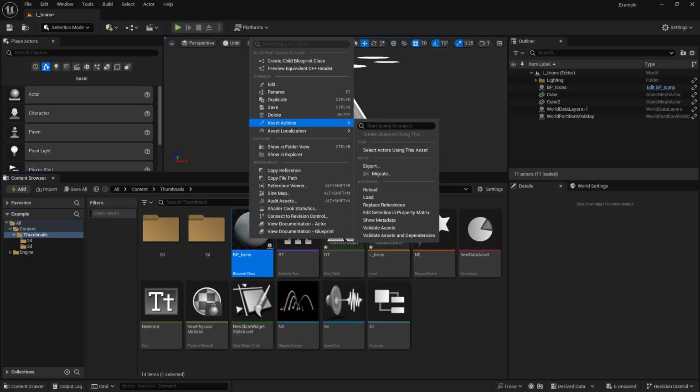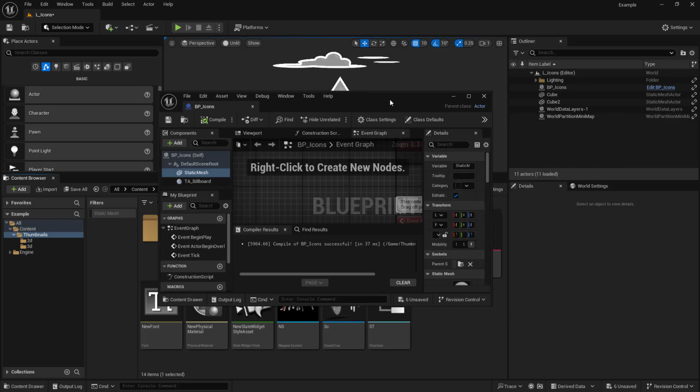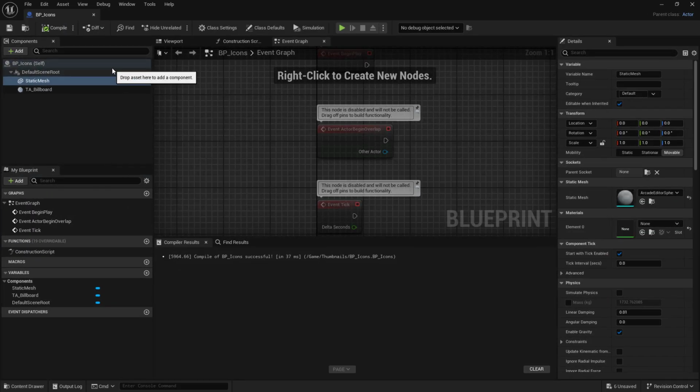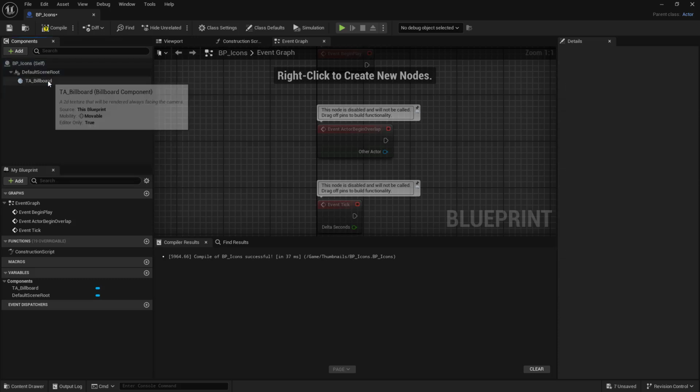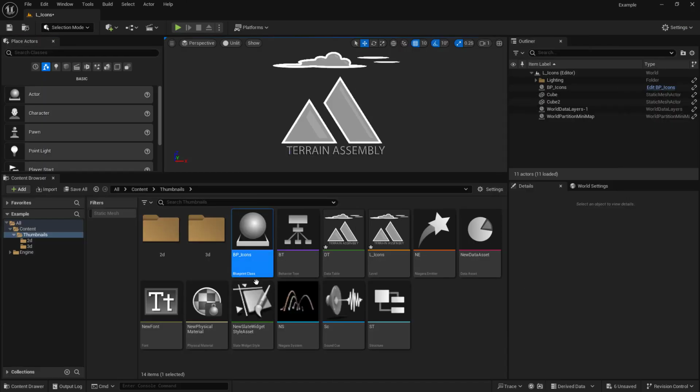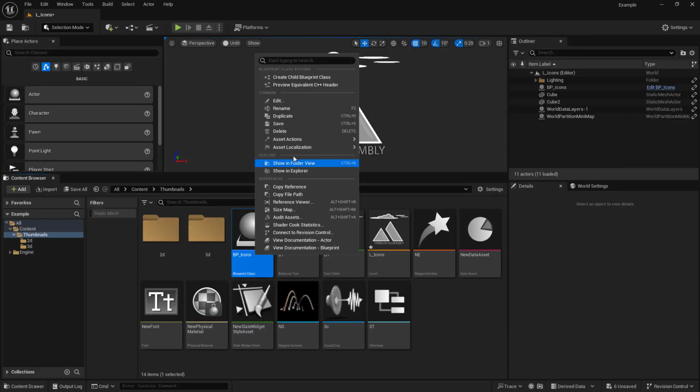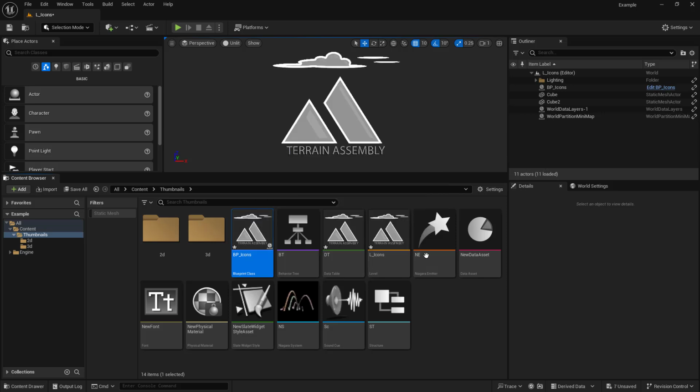So the trick for this is to either capture a thumbnail before you add your static mesh, or temporarily come into your blueprint and remove the static mesh. So if I delete that, compile, save, now we can go back, right click, Asset Actions, Capture Thumbnail.